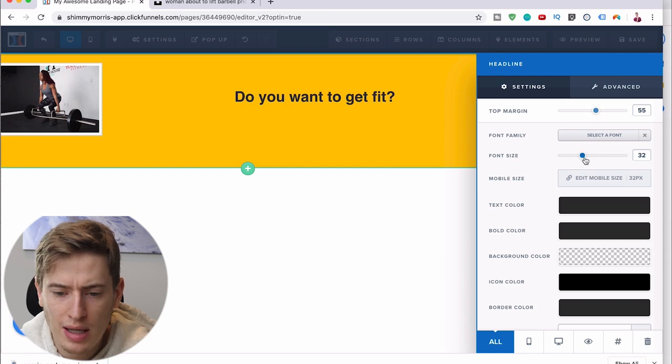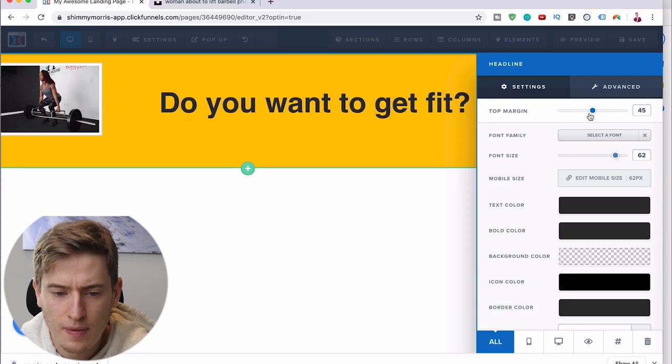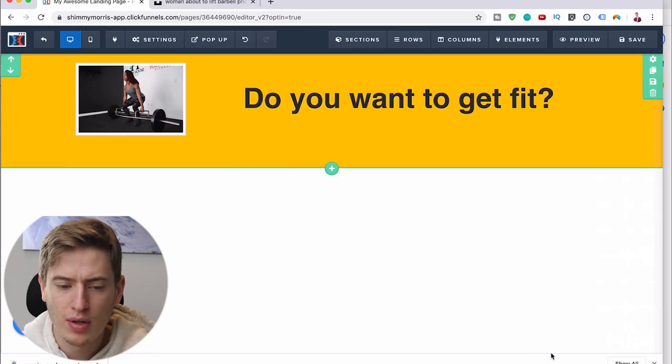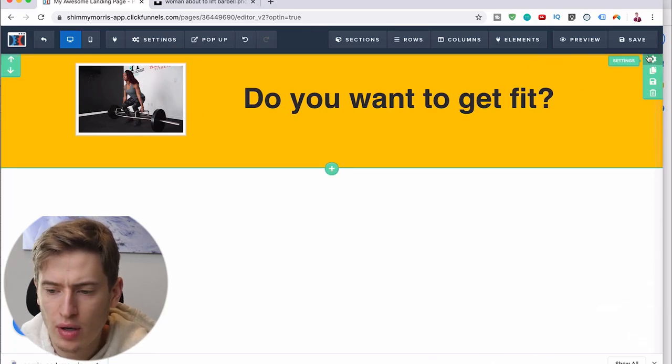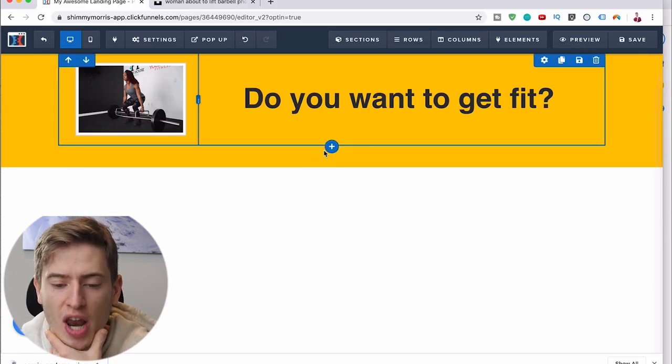So you just go into settings here and you would just bring it down with the top margin a bit. And you can also make it slightly larger, okay? So, right. Not bad, okay? That's looking pretty good so far. And that's what it will look like on the actual website, right? So now let's add another section.